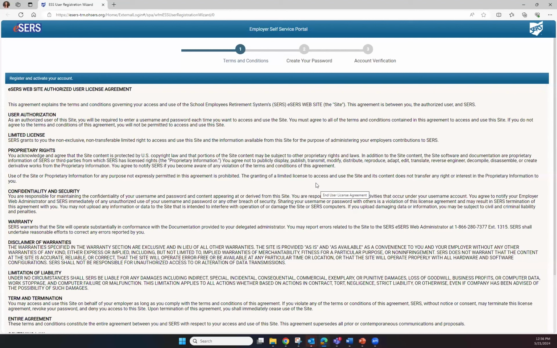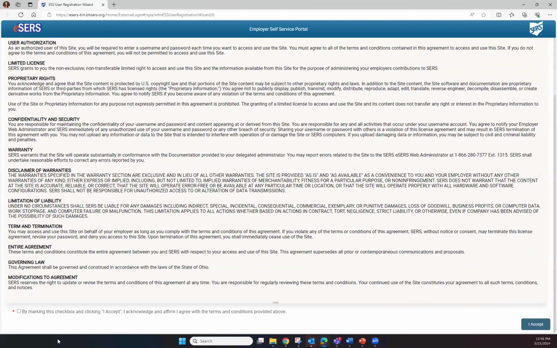and it will take you to the eSERS website authorized user license agreement. After reading this, you want to check mark this box by clicking accept and acknowledging and affirming that you agree with the terms and conditions provided above. Once you check mark this box, click I accept.